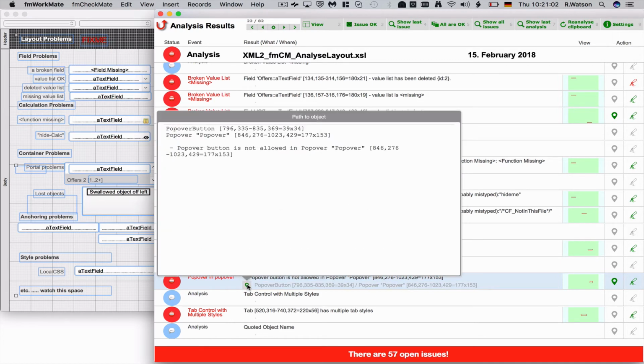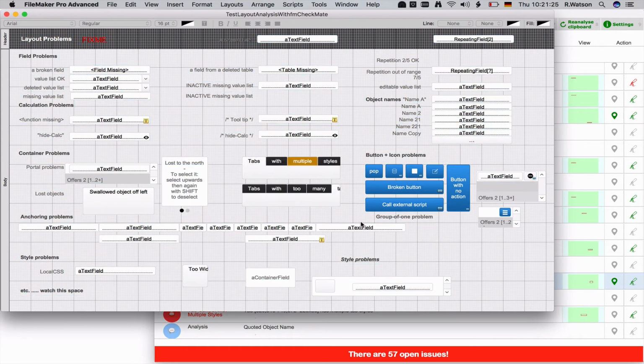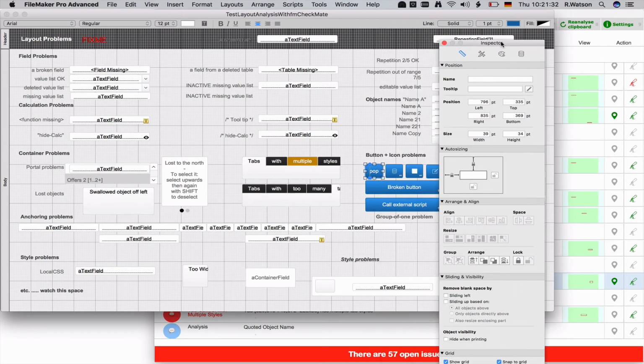Here it's a little bit more clearly shown. So in the popover button at that location, in the popover area, there's a popover button which is not allowed in a popover. So you can popover button, what was that? 796335. Good.